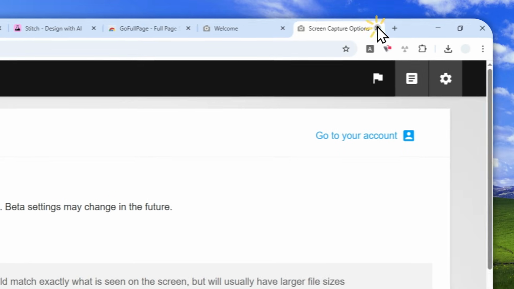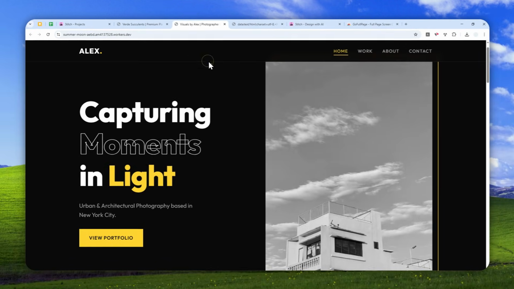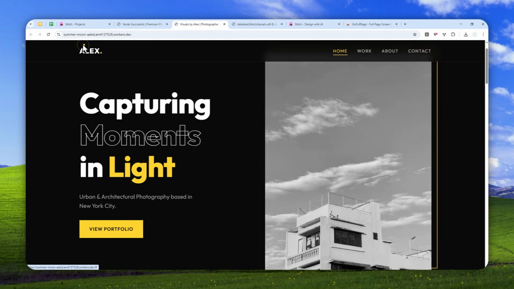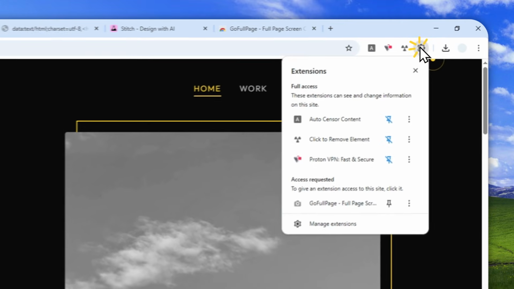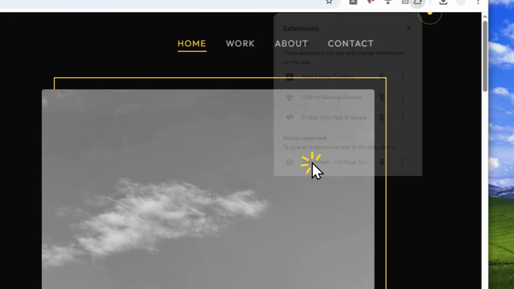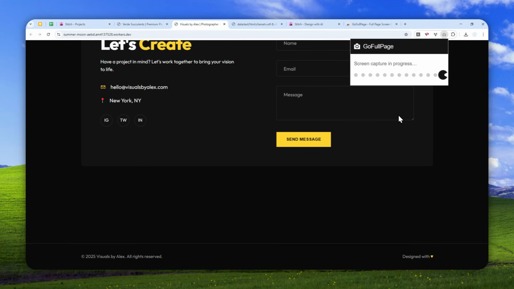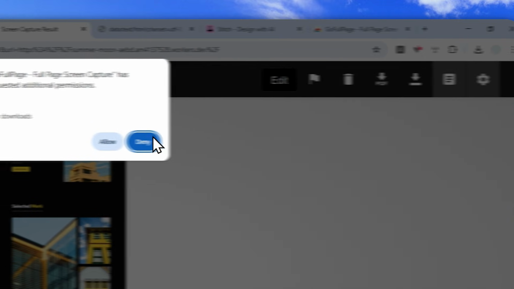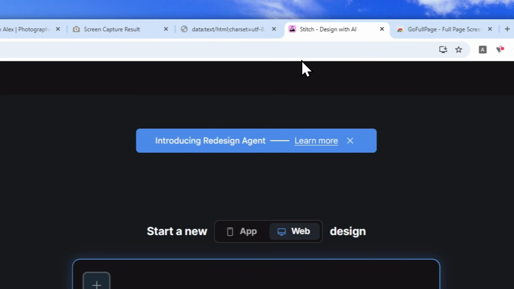Now let's close this page, and I'm going to close this as well. Let's navigate to the website that you want to check, and I do recommend to just refresh the page to make sure that it has the extension enabled. Now I'm going to click Go Full Page, and just wait for this tool to take a screenshot of the full page of the website. There you go. I'm going to click this button to download the image in JPEG format. Click allow, and we can continue to Google Stitch.